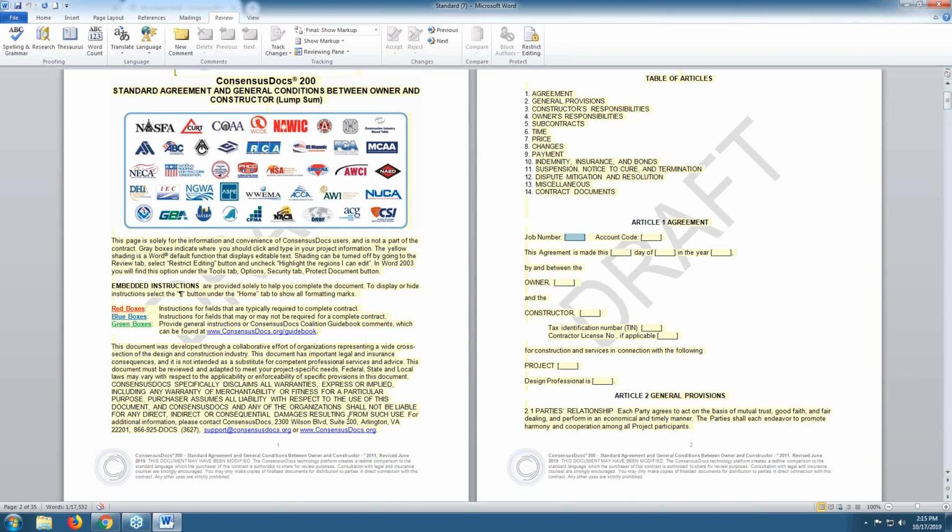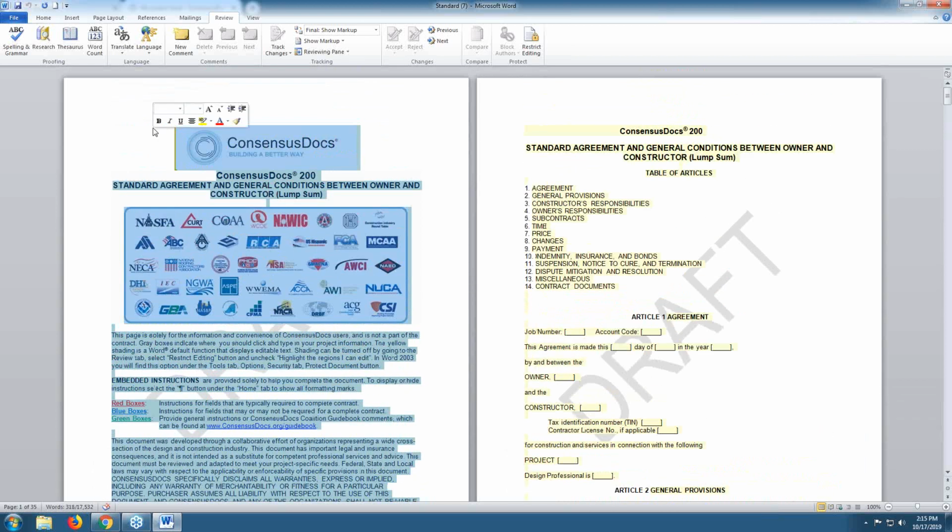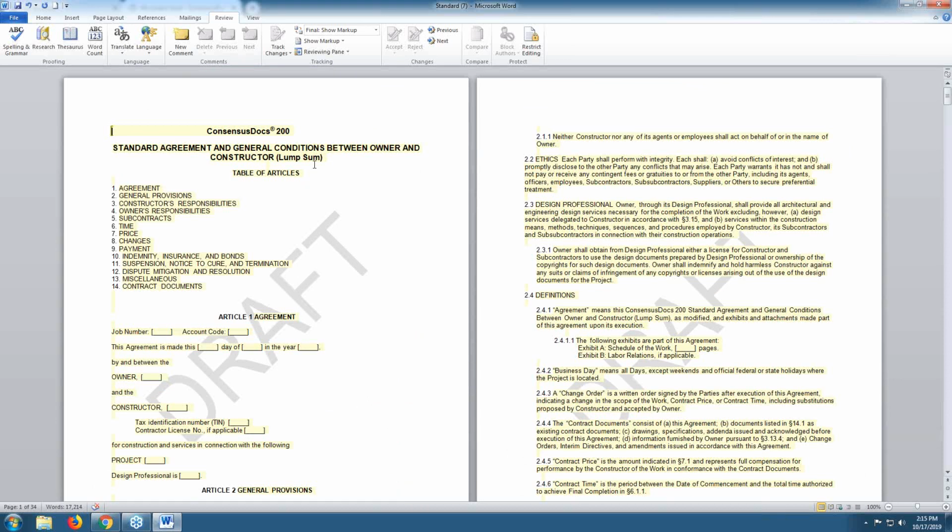Most people will start by just deleting the instructions page, just because it looks better to not have it on the contract, but you're certainly able to keep that on there if you wish. And we can then just make some basic sample edits to the template itself.